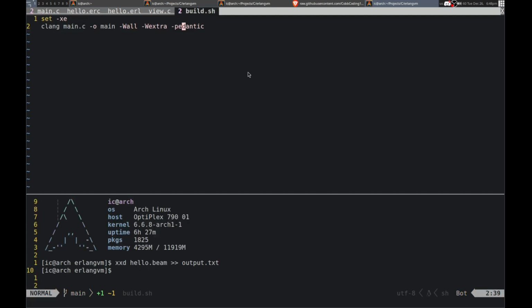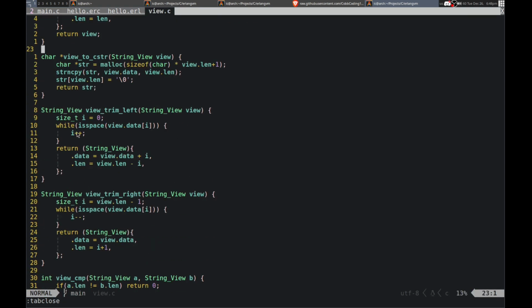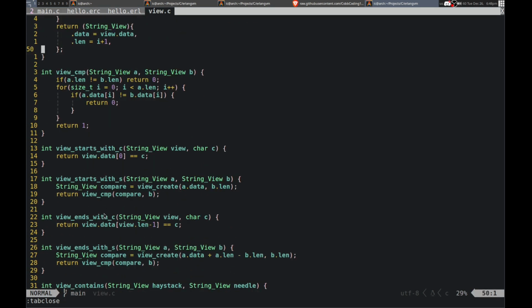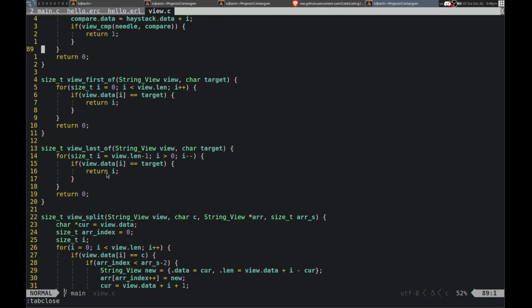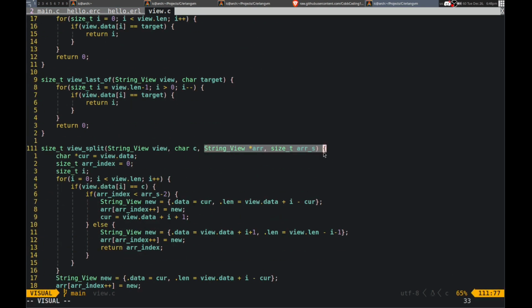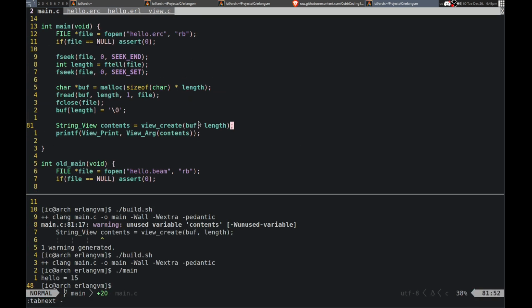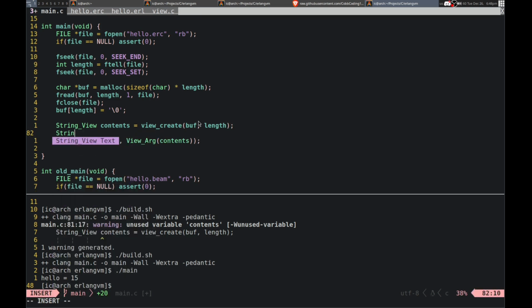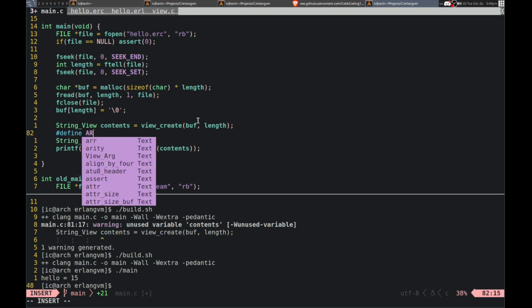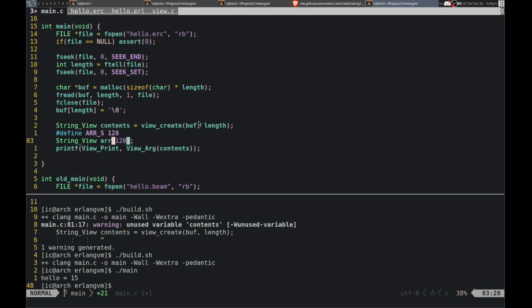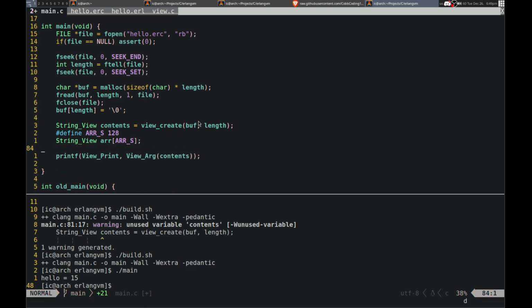Yeah, because I do have something for splitting. Let me close this out. For splitting, let's see, where is that? View split, yeah. And we have to pass the array and the array size. So I don't know the size necessarily, but I can make an array of string views. View array, I'll also make it like 128, so we can have 128 total things. Maybe I'll even define that and use that.